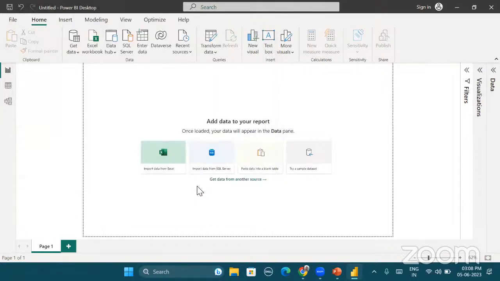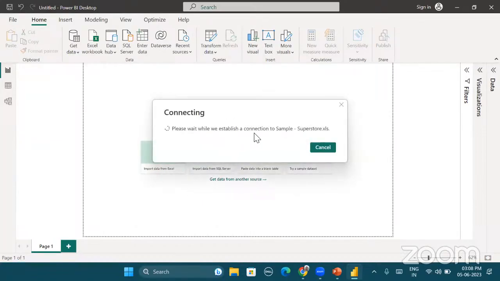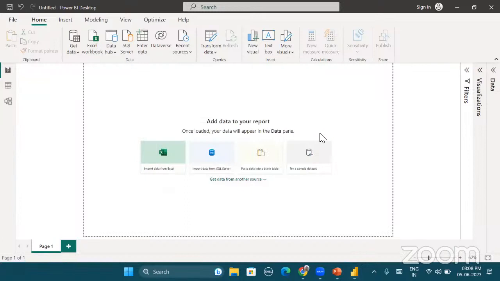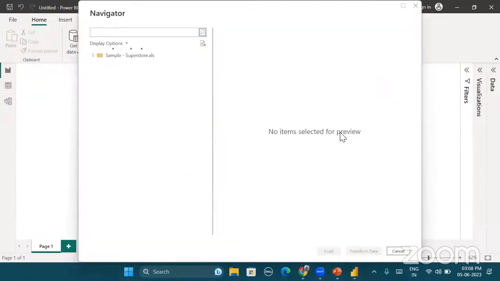So once I open, the message I'm getting is please wait while we establish connection to Sample Superstore, because it's trying to connect. Now I'm here on the navigator window. This particular file Superstore that I'm connected to has data present in multiple sheets: the orders worksheet, people worksheet, and returns.